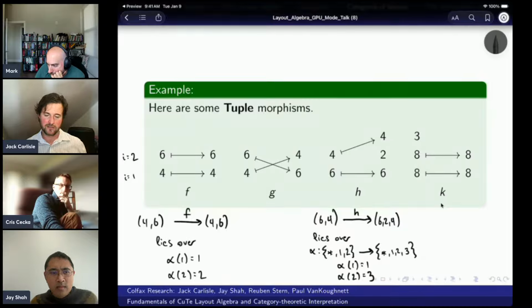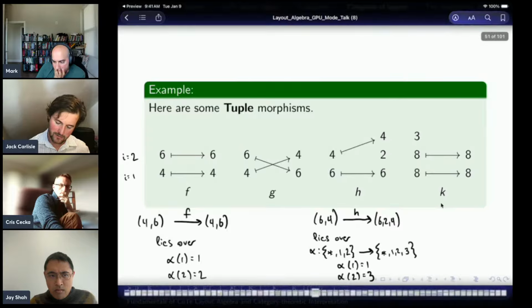The point is that if we want to do rigorous mathematics, we have to work with the definition on the previous slide. But this is how we think about tuple morphisms. We'll see later on that these tuple morphisms exactly correspond to tractable layouts. Great. I encourage you all to ask questions if you have any.